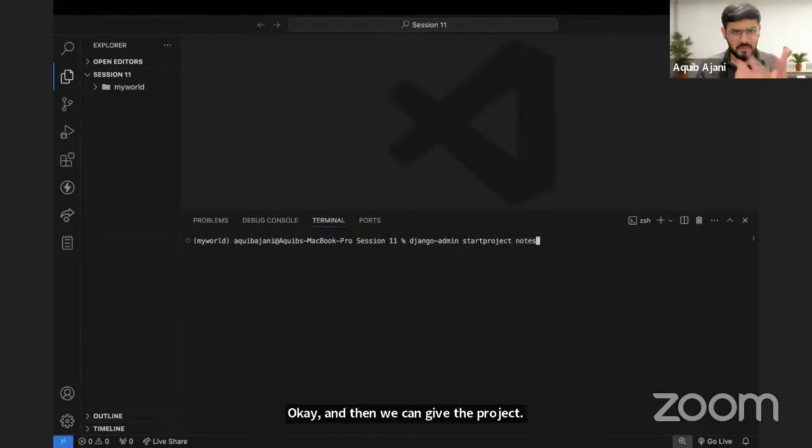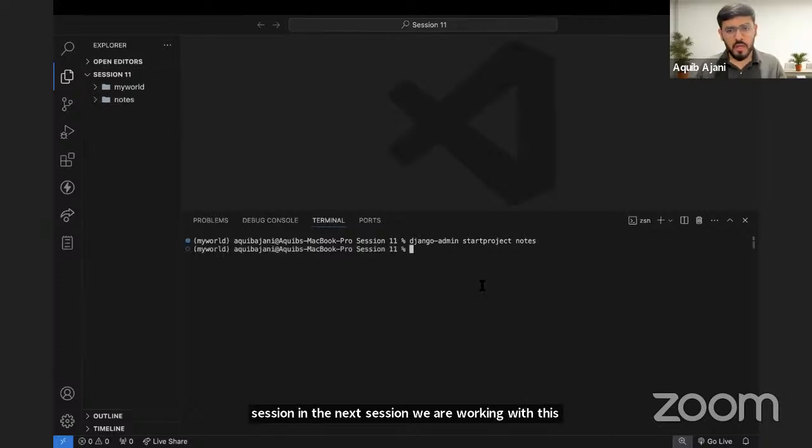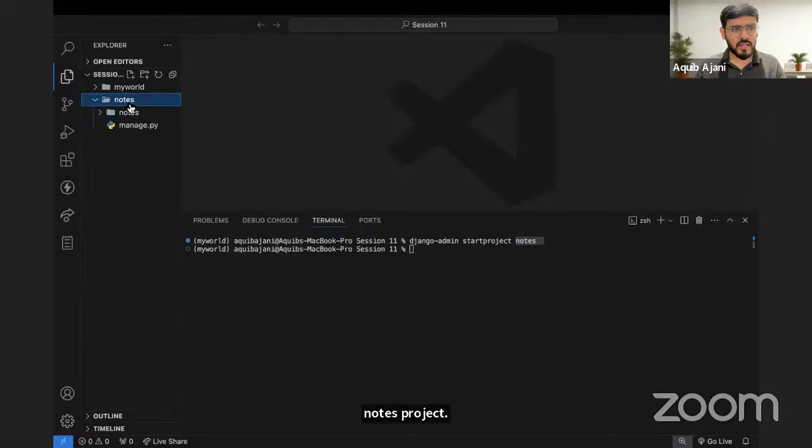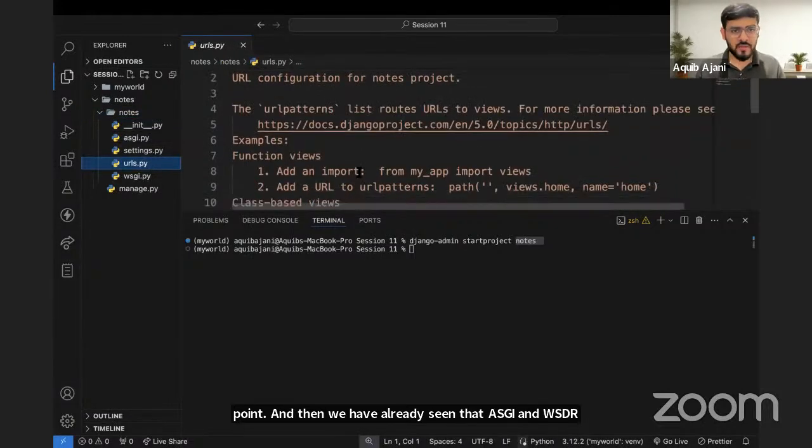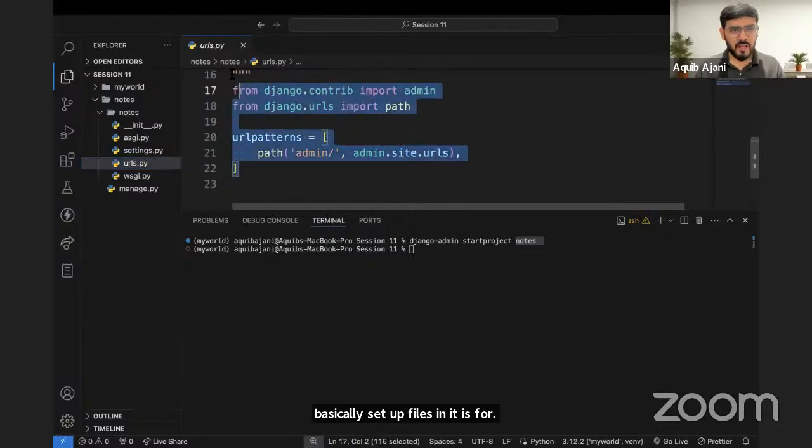This is the sample project that I will use to showcase the functionality to you. And then we'll create the BookReads thing as a separate project, like in the last 3 sessions. But for today and tomorrow, this session and the next session, we are working with this notes project. So I'm just calling it notes. Now, as soon as I do this, you can see a folder gets created for the project. We have already seen the files. So manage.py is the starting point. And then we have already seen that ASGI and WSGI are basically setup files. __init__ is for initializing constructors. URLs is where we will spend some time today. So we'll add a couple of things here.